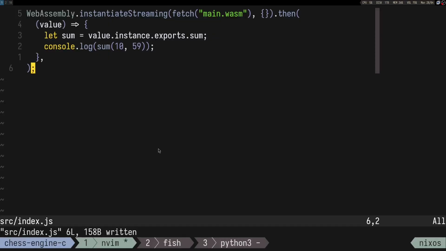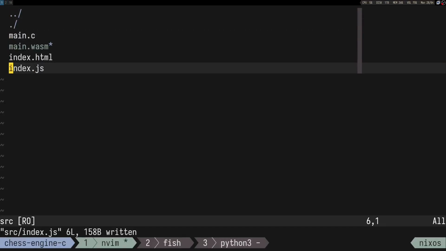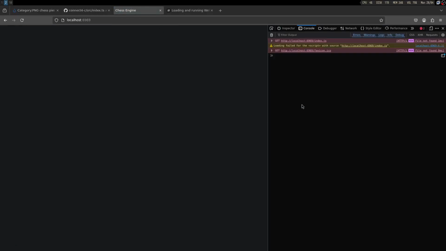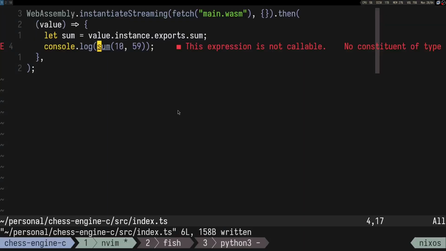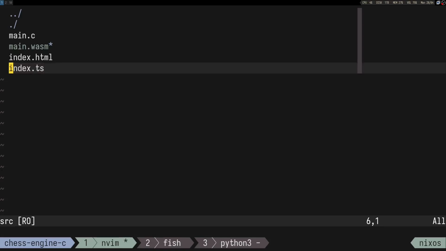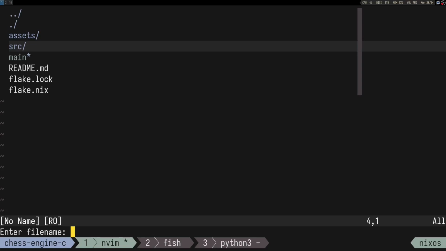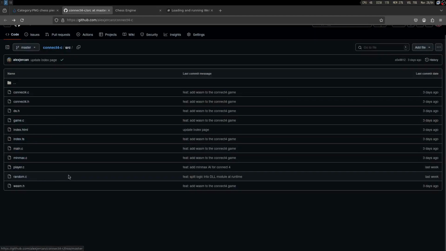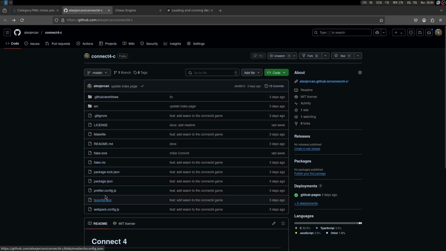So let's try to change our index.js into an index.ts file. Now, obviously, this is going to be complaining here, but the important part is that it's no longer working because we don't have an index.js file. So we need a way to convert this into an index.js file. Okay, that's fair. So the easiest way to do that is to just install the TypeScript compiler.